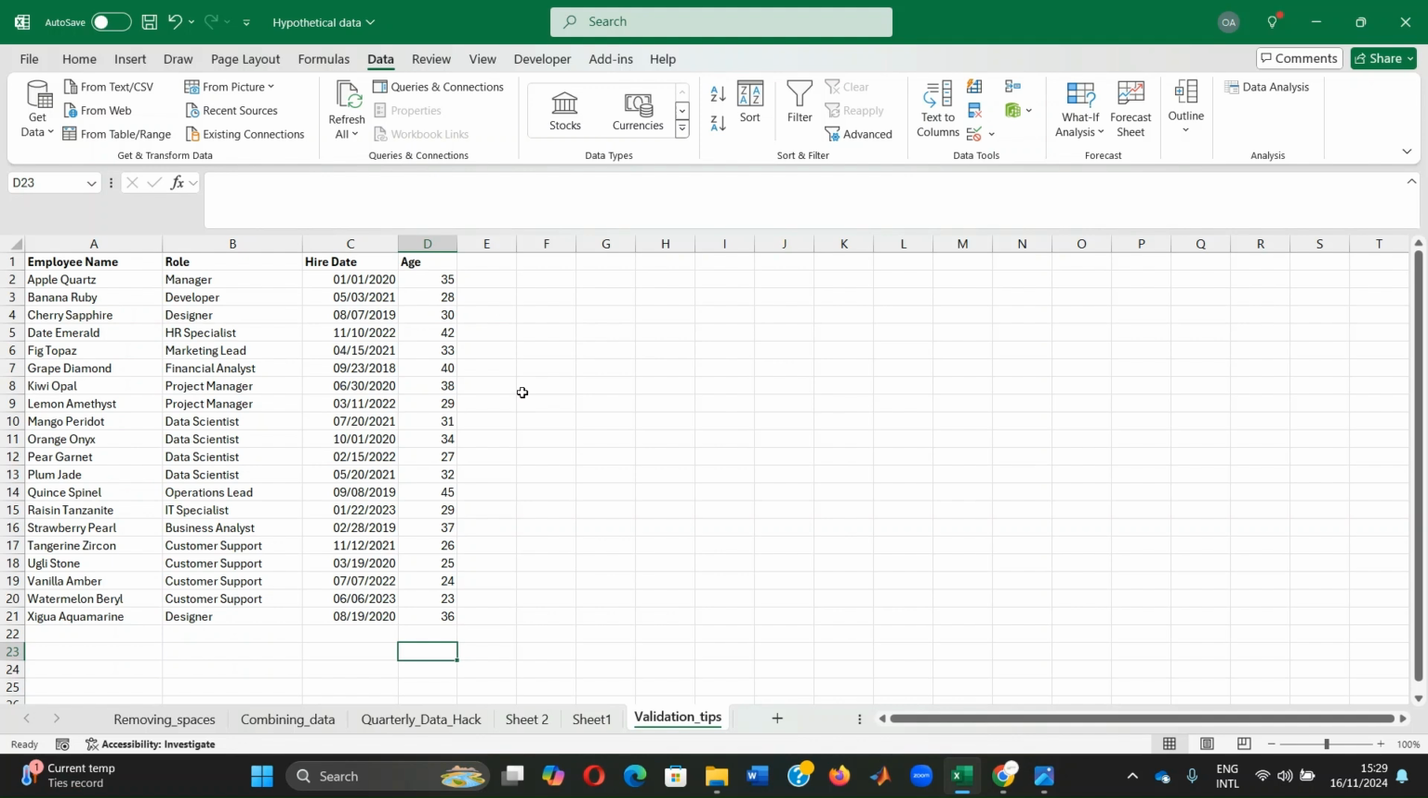These data validation rules are essential for data management because they improve data quality by reducing errors, they ensure consistent data across the dataset, and they save time in cleaning up errors during analysis.